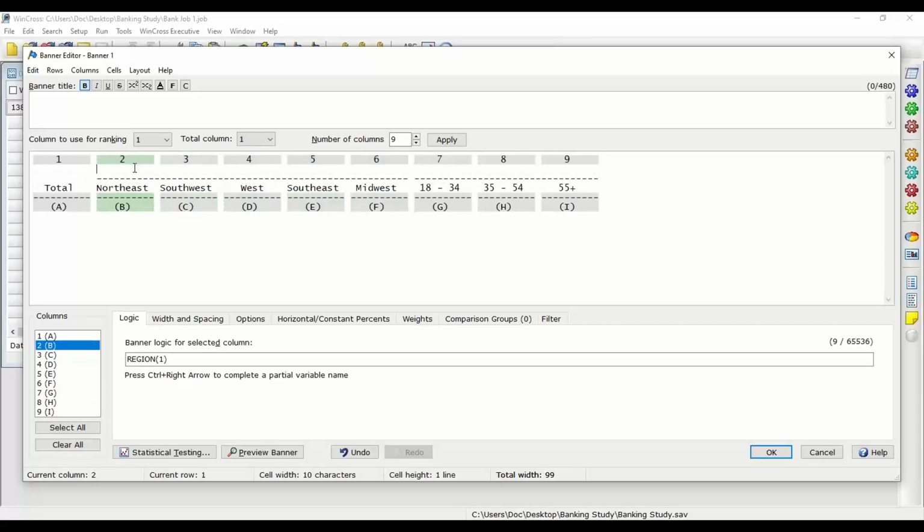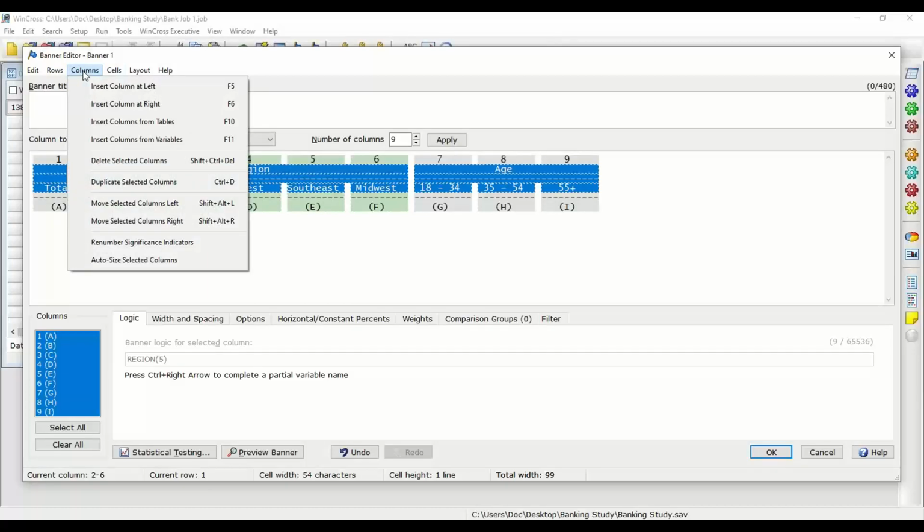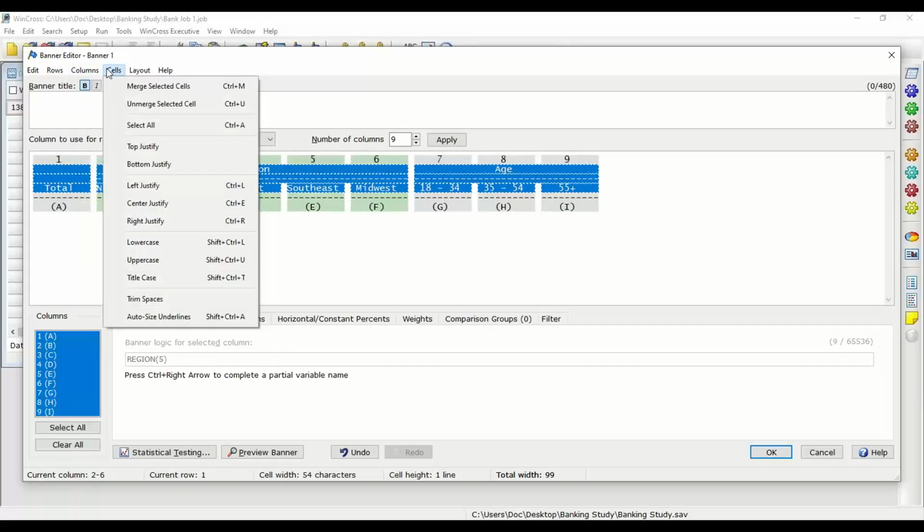Next, we're going to add the rest of our headers here. So we'll go back over to our Northeast column, highlight across to merge those together. Region for our header. Do the same for age. And if we want, we can leave these left justified, or we can do another center justify again. So Control A to select all, and then Control E to center justify. And all these commands are within the drop-down menus.